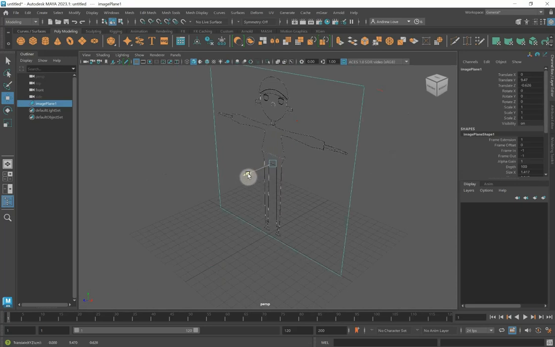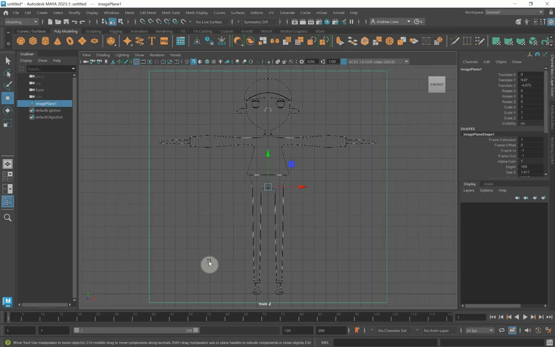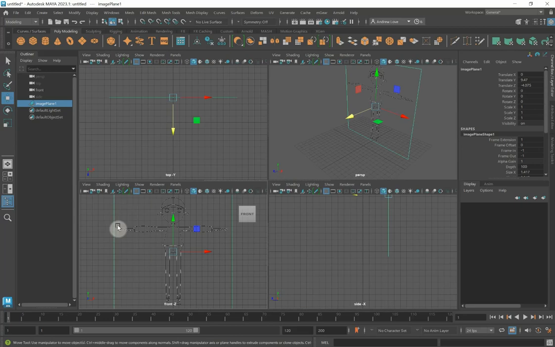I'm going to push him back a little bit because I want to model in front of that drawing. So I want to have the drawing behind it. And that's not going to make any difference to the front view because if I hit F, there's my front drawing. Okay, cool. Hit space bar.